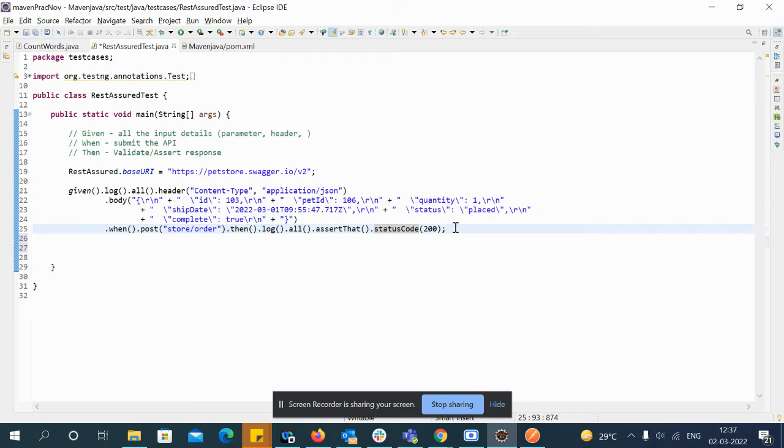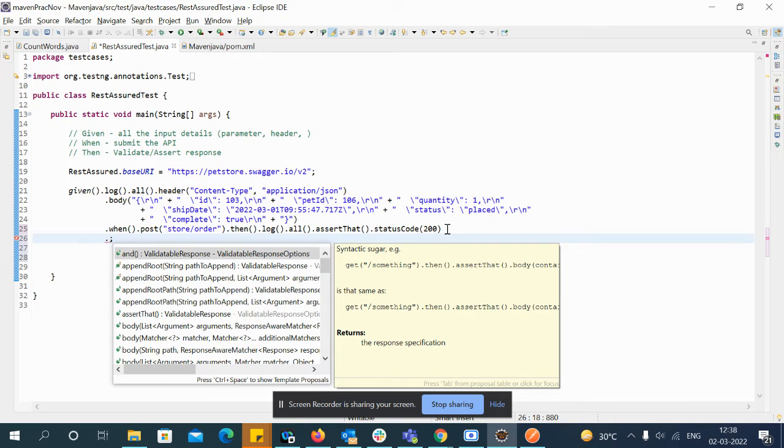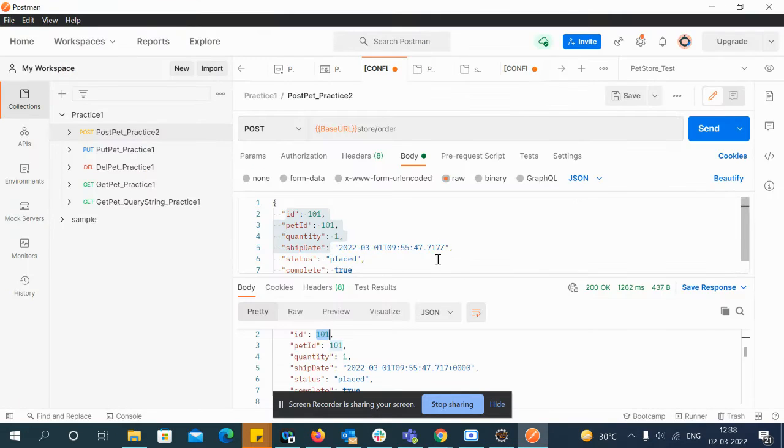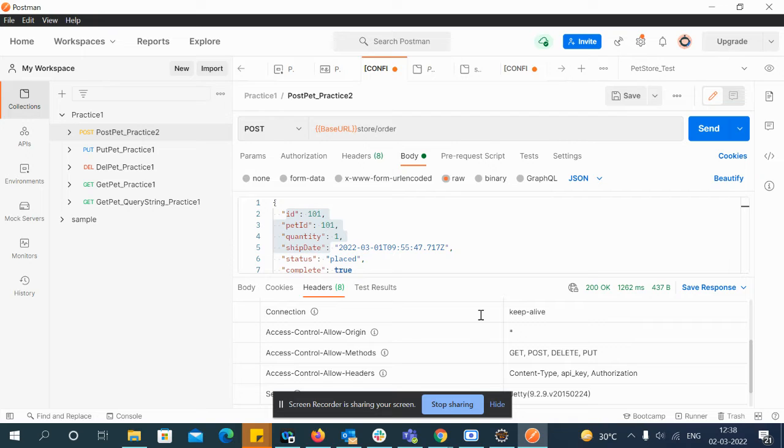So this was our code that we did yesterday. For assertion, we use the assertThat method and then the status code. Now we will try a different one also, and try something more. Maybe the body. This body and this header are also there.